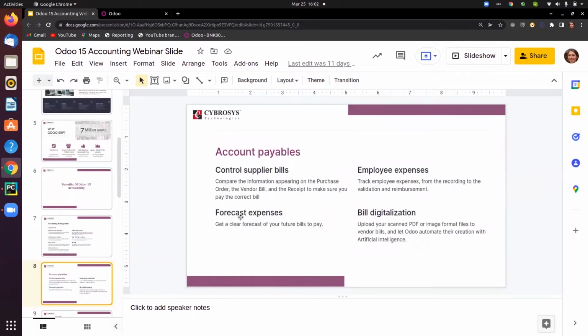Regarding accounts payable and receivable, Odoo can manage both. That is, we can compare the information on the purchase order, vendor bill, and the receipt, and we can make sure that we pay the correct bill. And Odoo automates vendor bill creation with artificial intelligence. So scanned PDF or image format files can be uploaded and converted to digital files easily.